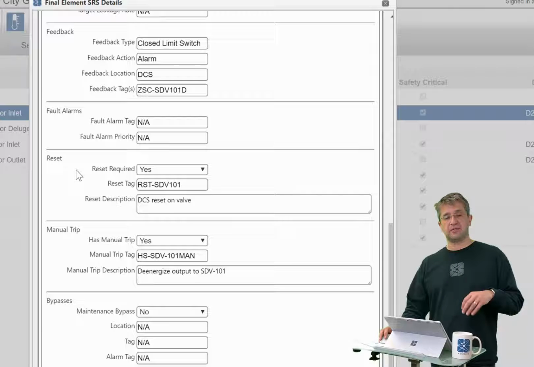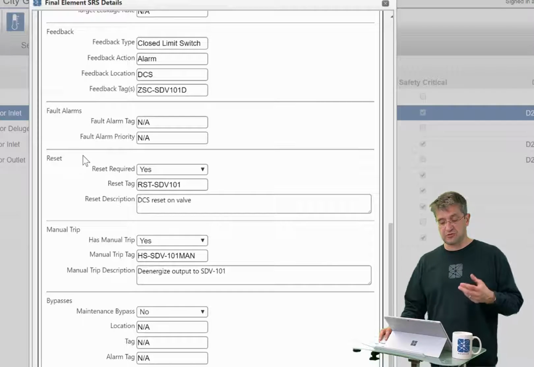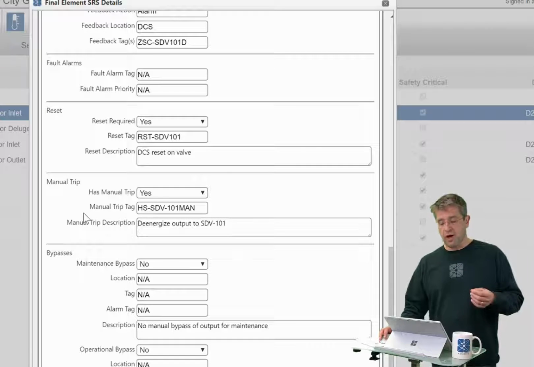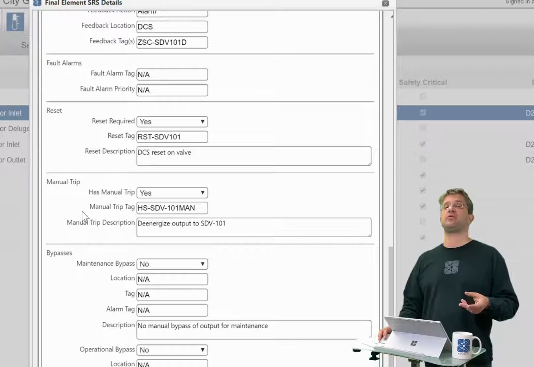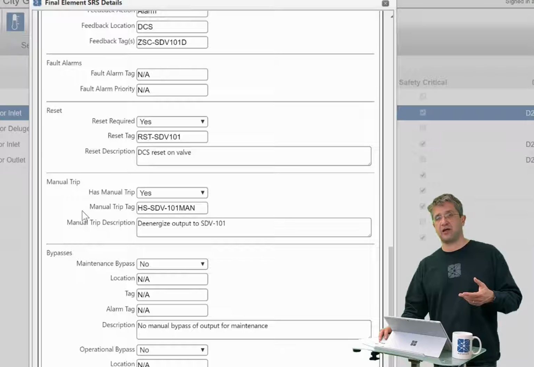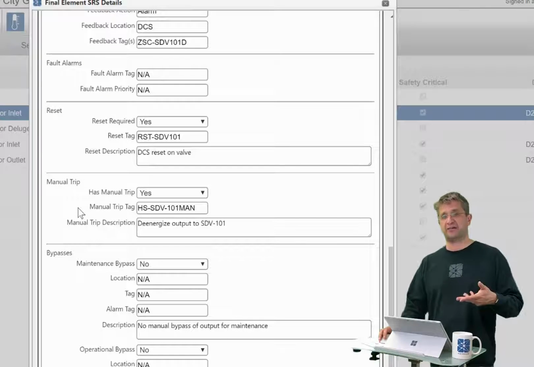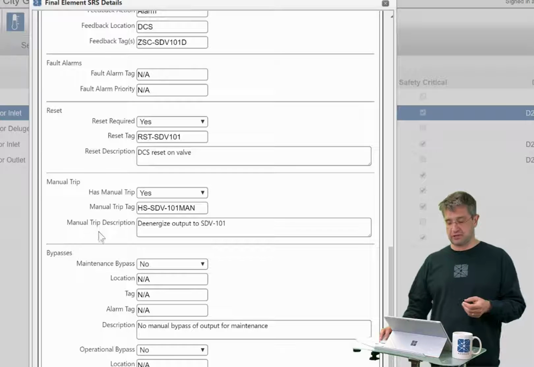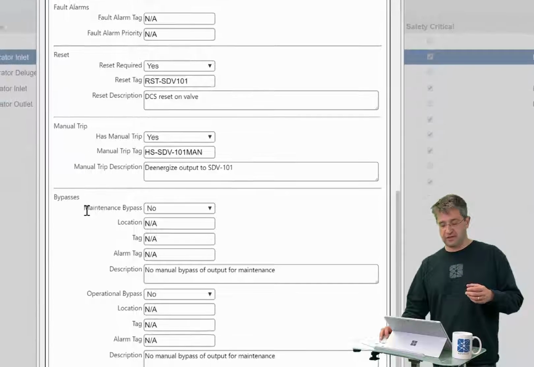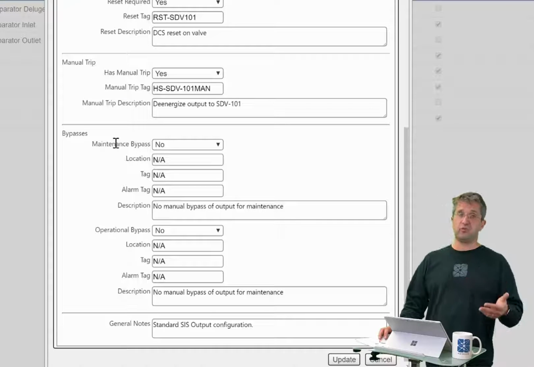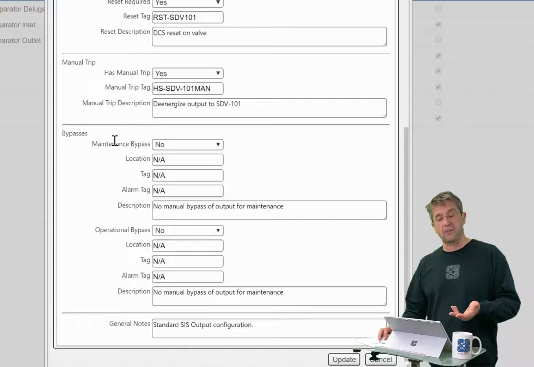The next item is associated with resets, or how are resets performed, are they required? That's all documented in the reset section. The next section is related to manual trips. So for a final element, is there a manual means necessary to activate that final element, and how is it engineered?